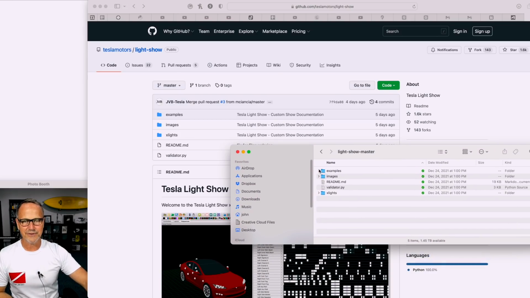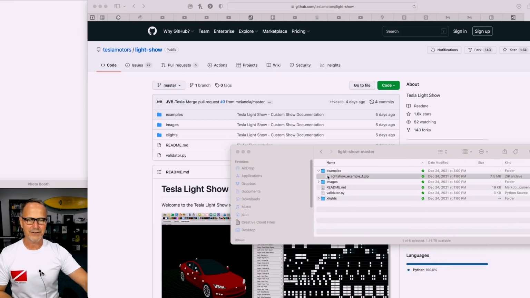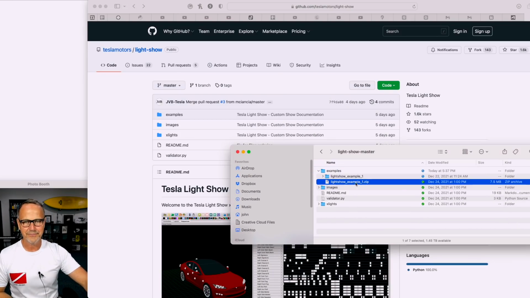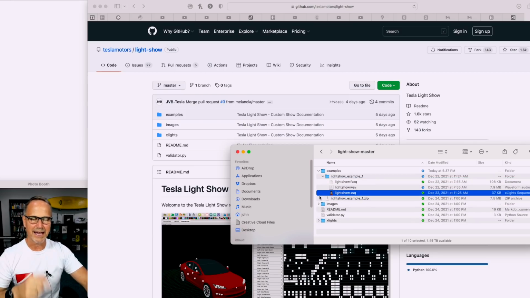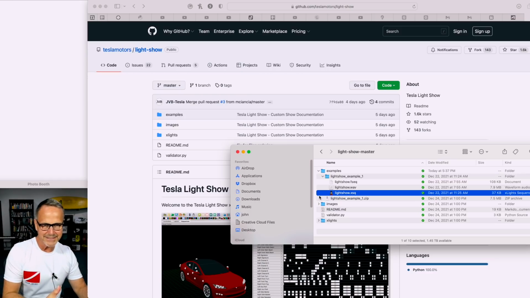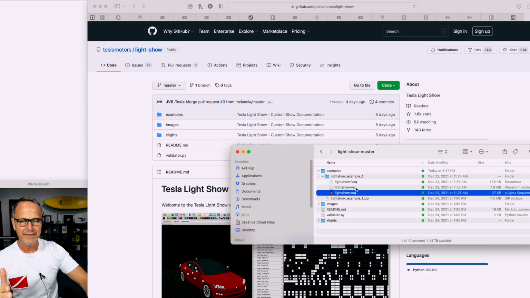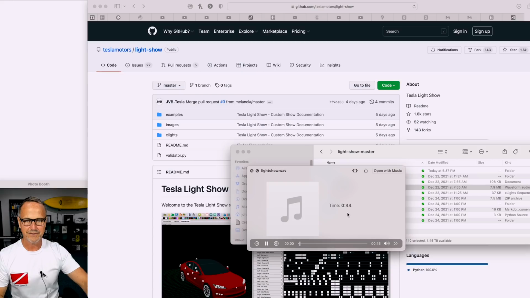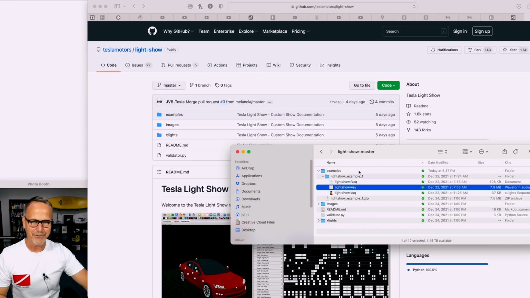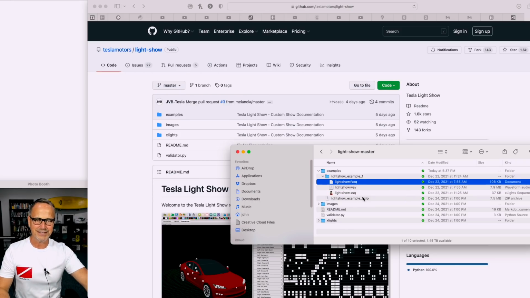Inside of here is an examples thing. That's a zip file. You'll have to double click that to open it up. And then you'll see that there is an actual example here. So there's a lightshow.xsq, which is the actual xLights sequence file. And then there is the lightshow.wav file, which we can play. I don't want to get a copyright strike. It's kind of Girl from Ipanema-esque, but anyway. And then you have this FSEQ file. So that's the example that they show you.